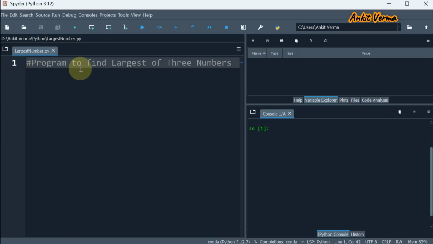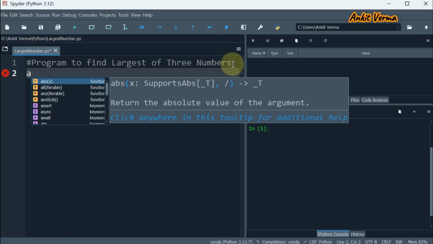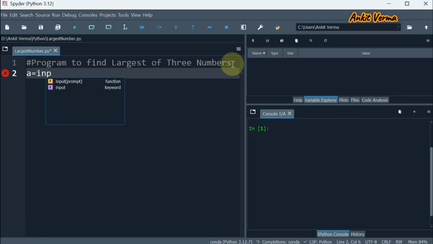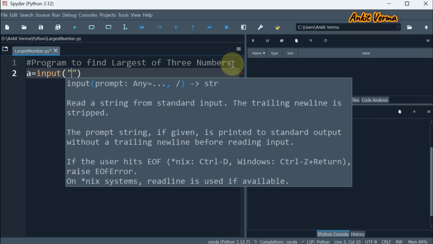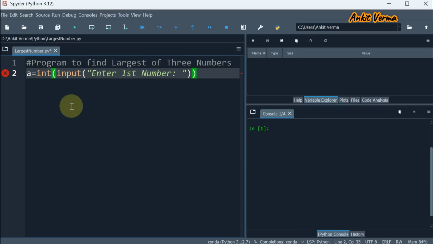Today we are going to make a program to find the largest of three numbers. We are taking a variable a, whose value we are taking from the user. So a equals input. In the bracket we are passing a message, "enter first number". In Python, input comes in the form of a string, so we are converting it to an integer.